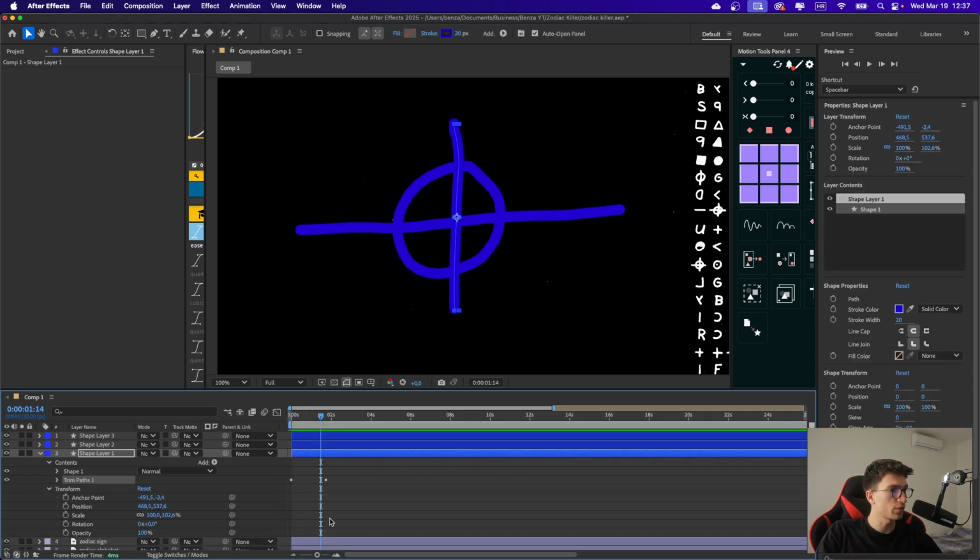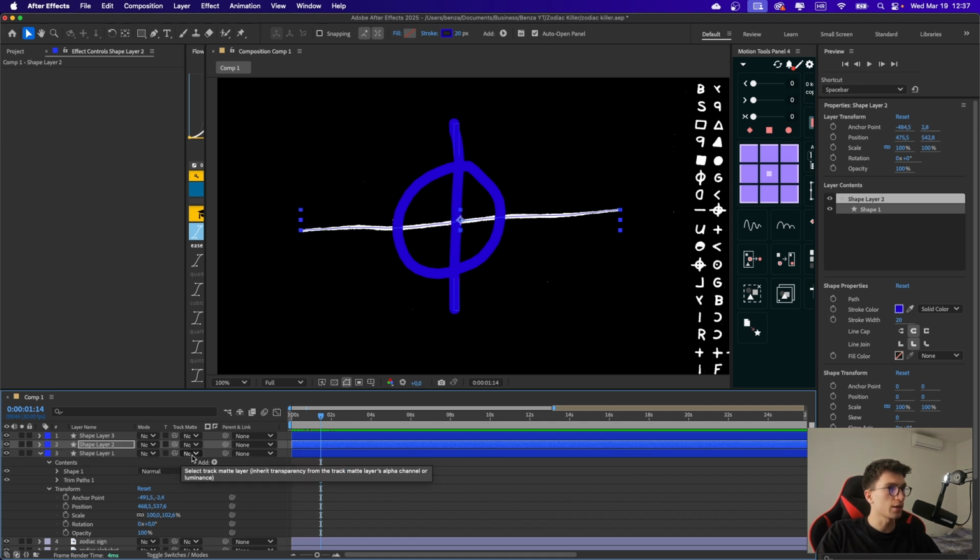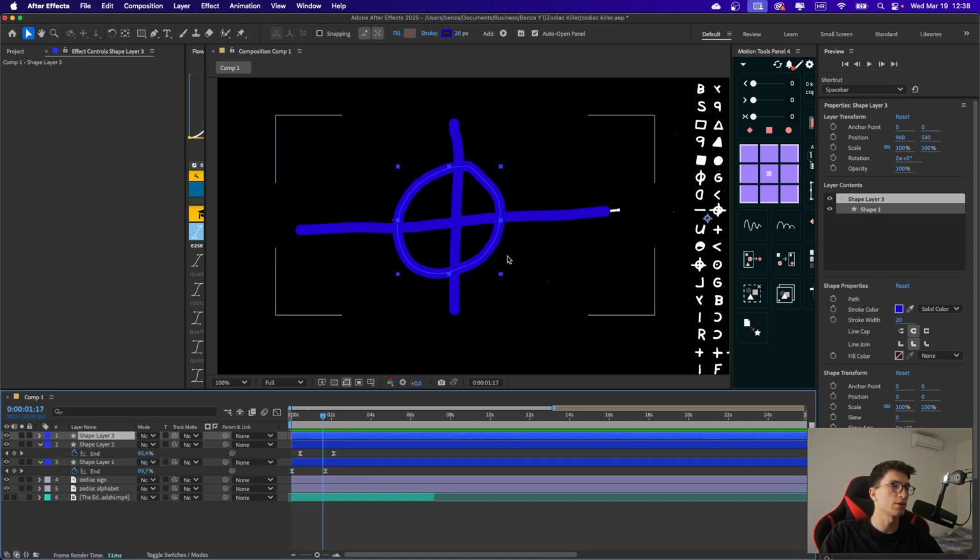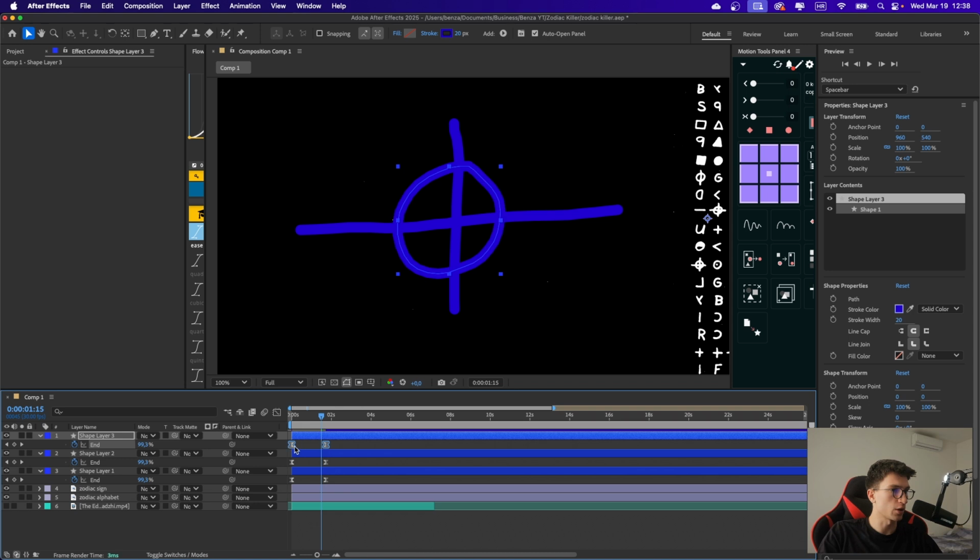Now copy these trim paths over and paste it to the second layer. That's going to do this. And now we're going to do the same on the circle layer. Just make sure they start at the same time.